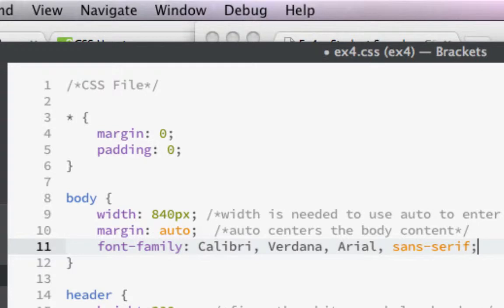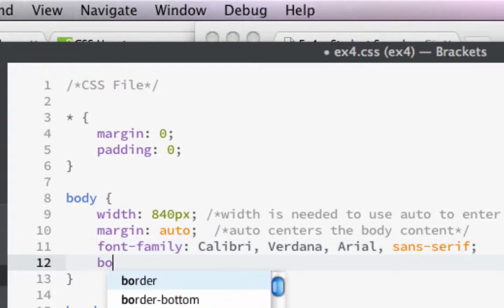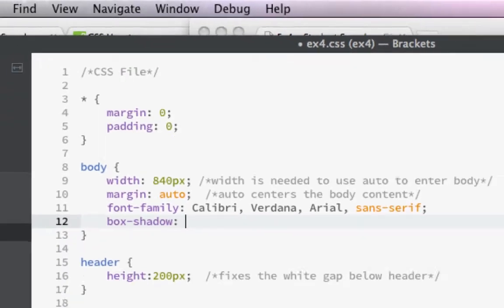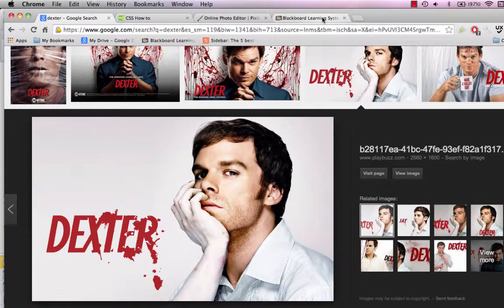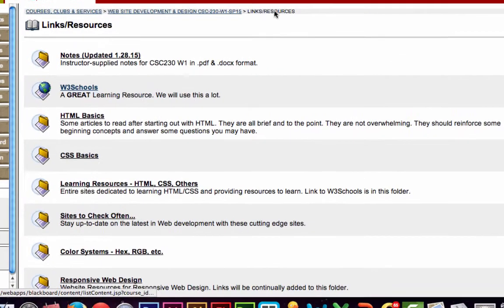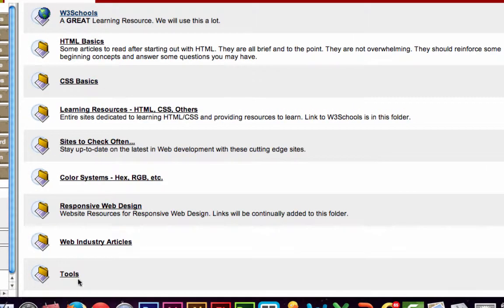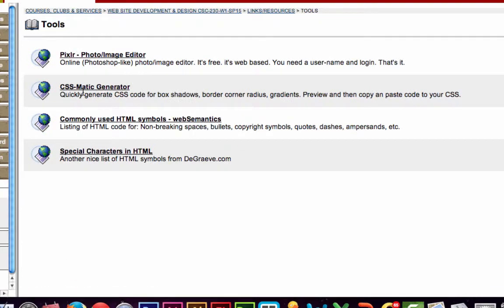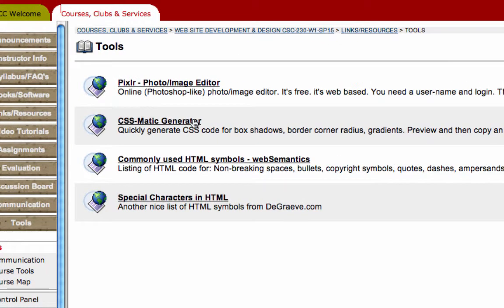So I'm going to put something here, and there's something called box shadow. And it's kind of a little confusing. So who wants confusing? Let's just go to the web, and let's go to Blackboard. And let me go to our links and resources. And under Tools at the bottom, I have a little place where we actually go to the CSS-matic generator. And if you actually just searched for box shadow generator, you'd find this. But I'm going to go here to this box shadow generator.